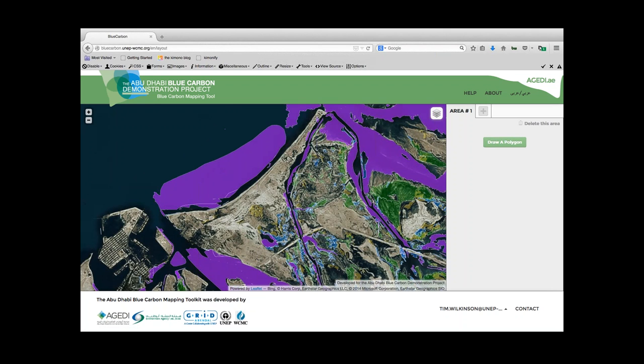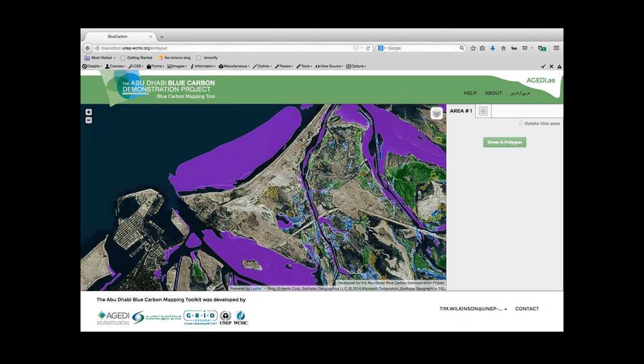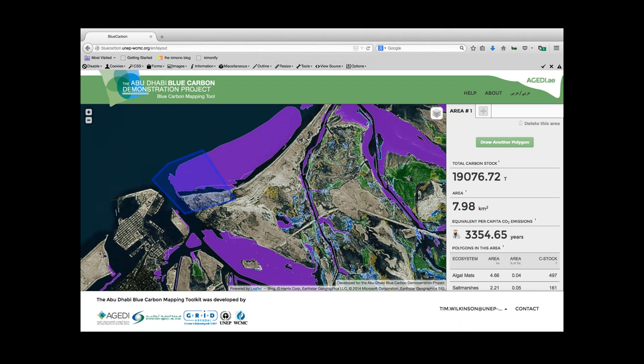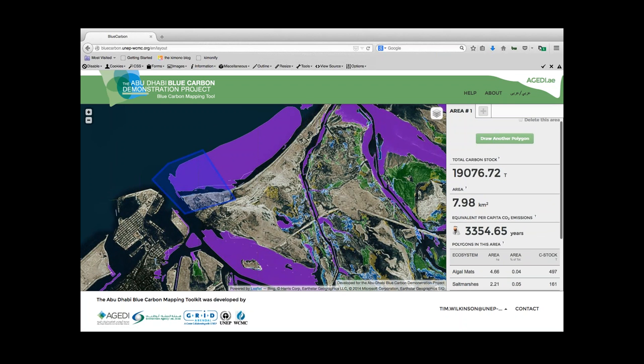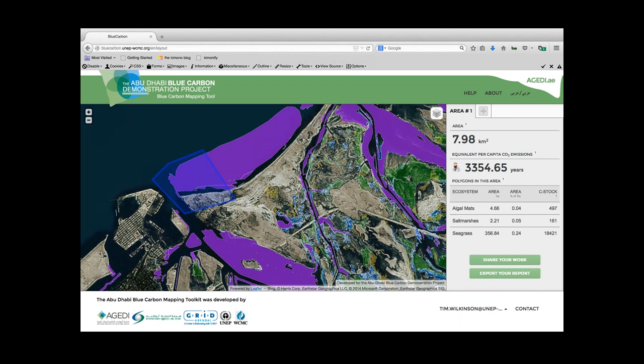Using your cursor, you can draw an area of interest, and I'll just choose an arbitrary one here, just to give you an idea. And the system will then drill down through the database and make some calculations. I'll explain how those figures are arrived at. Initially, what this is telling me is that my area of interest is 7.98 square kilometers. It's done a calculation for the total carbon stock held within the habitats in my area of interest, and it's listed out the habitats within my area of interest.